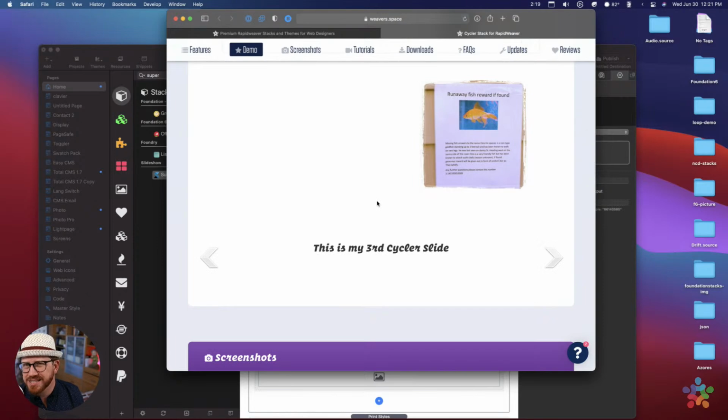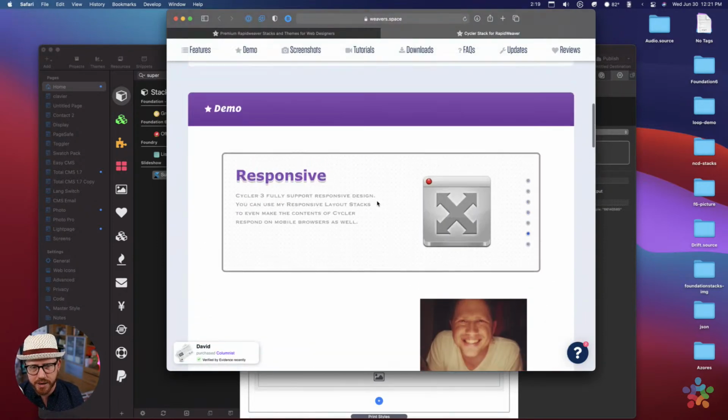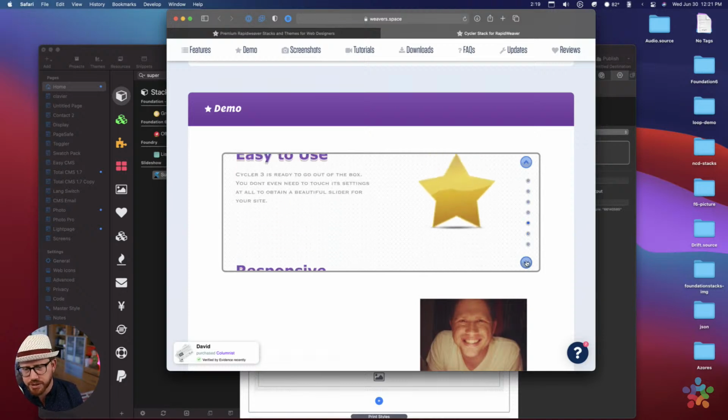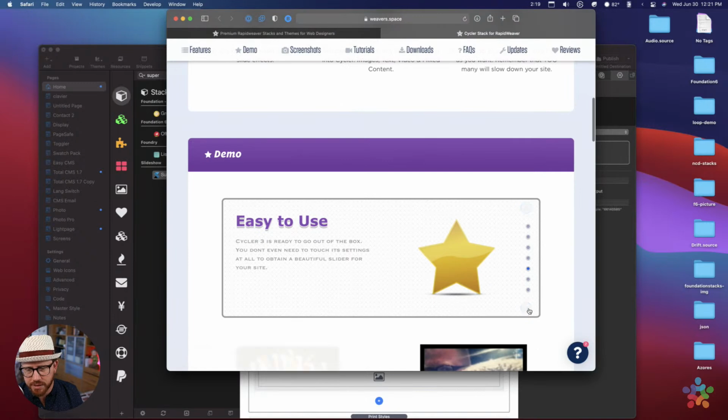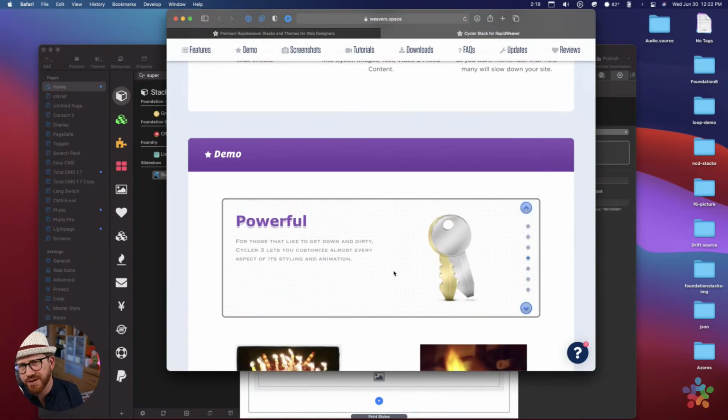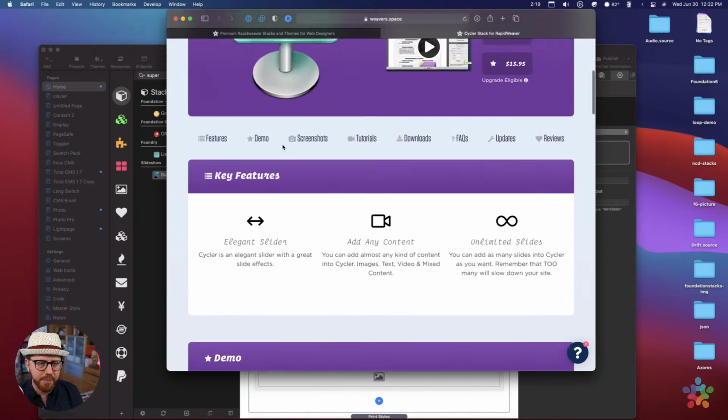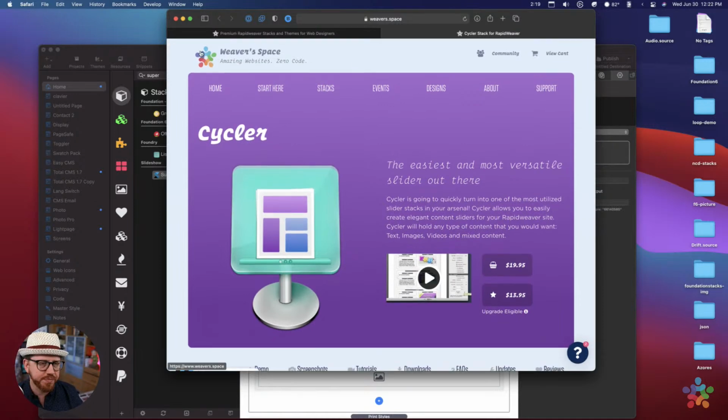You can also link to specific slides. A lot of the sliders do that as well. But yeah, Cycler is just another really, really good quality stack, especially if you like some of these animations. This bounce animation is my favorite. I really like it. Okay. And the icon's cool too.